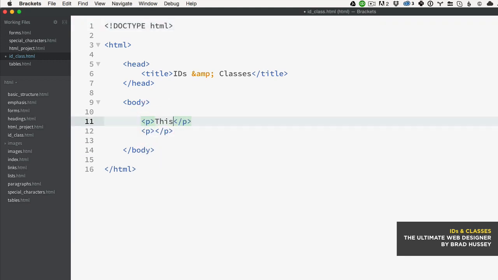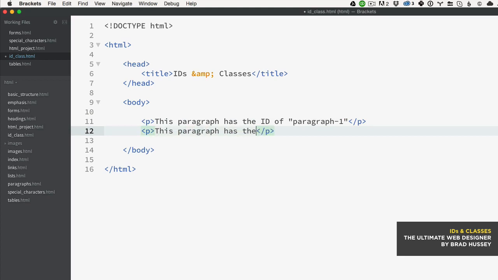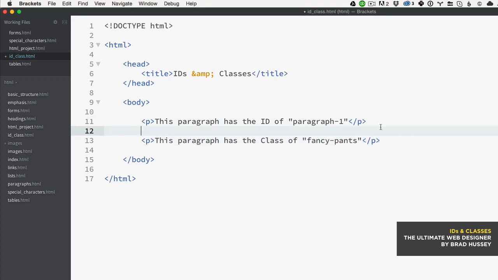and then I'm going to add some text. This paragraph has the ID of paragraph-1, and this paragraph has the class of fancy-pants. Okay, so let me explain something here. These paragraphs have no IDs and classes yet.